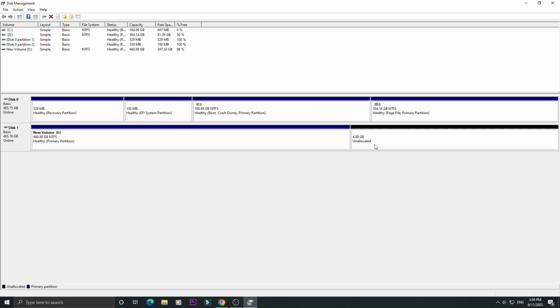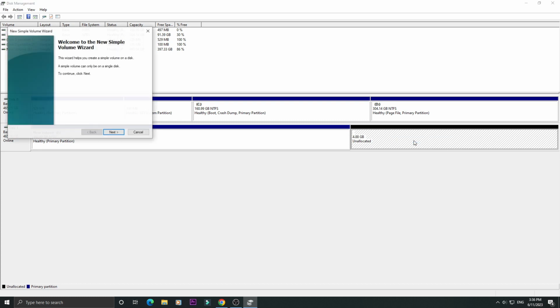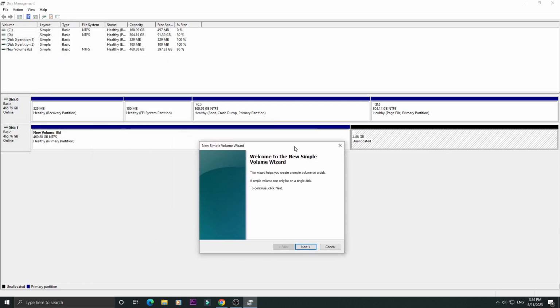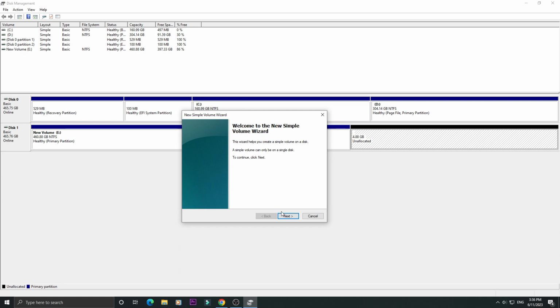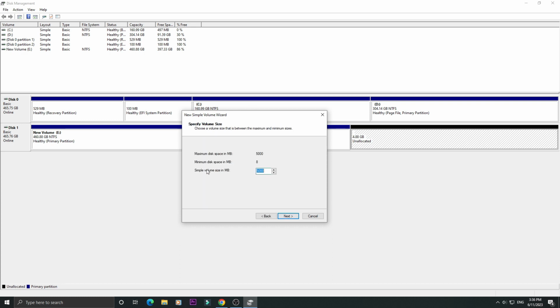I can see unallocated space here, so we need to format this drive to create the partition. So just right-click on it, click on New Simple Volume, and a new wizard will come. This wizard helps you create a simple volume on a disk. Click on Next. Next.